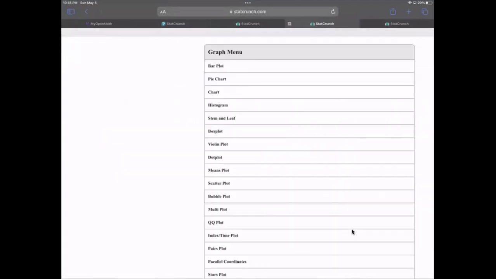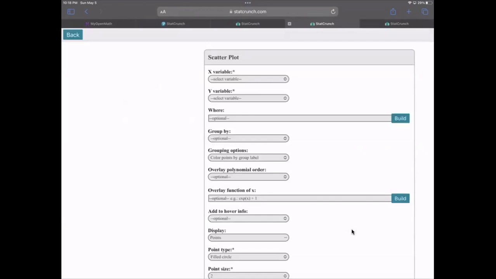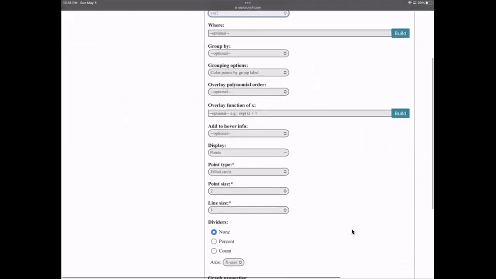So here we go. First, we need a graph. I clicked on graph at the top, and now I'm going to go down to scatter plot. And then it says, okay, what's X, what's Y? Well, X is my first variable, variable one, and Y is my second variable. So there we go. And that's really all we need.